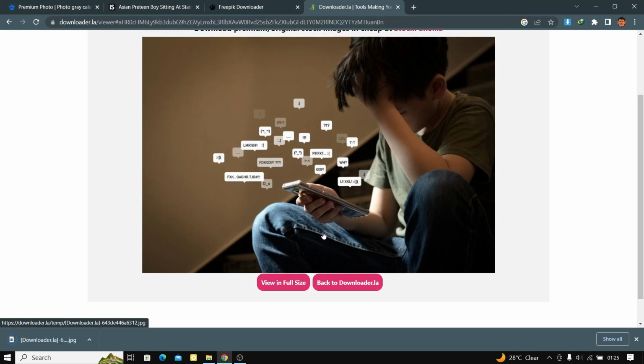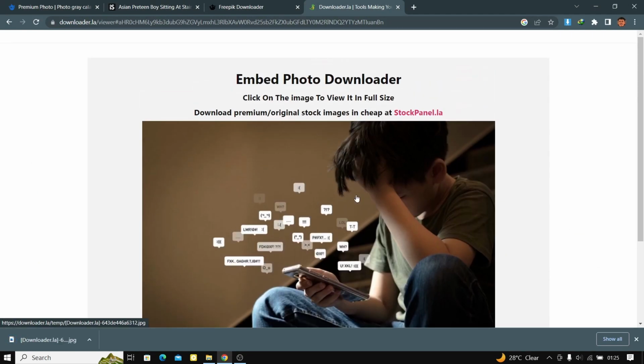All right, so these are the two ways in which you could get premium images for free from these two websites, which are FreePic and iStock.